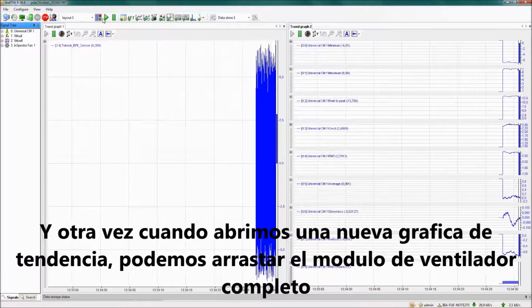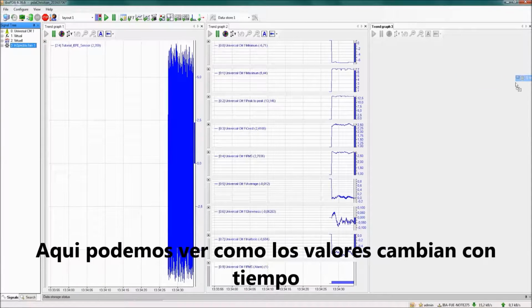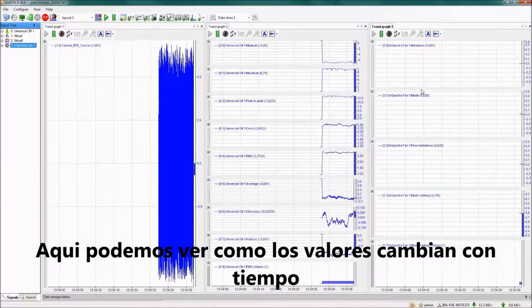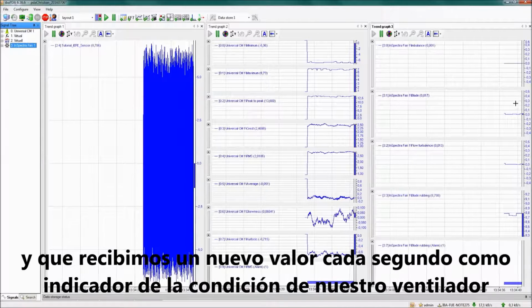And again, when we open a new trend graph, we can drag in the whole fan module. Here we can see how these values change over time and that we receive a new value every second as indicators for our fan condition.